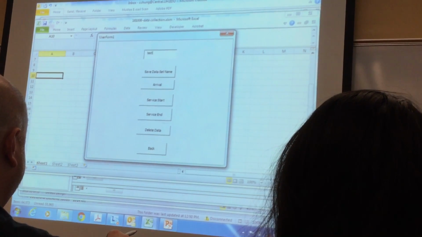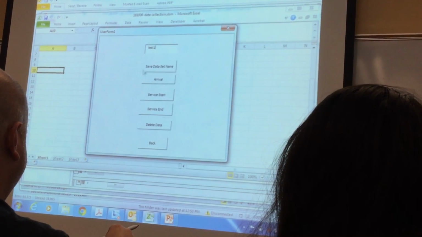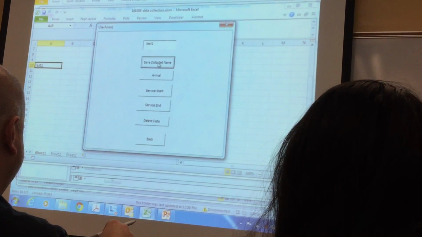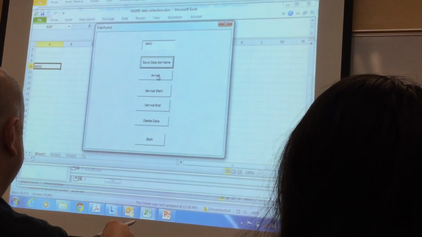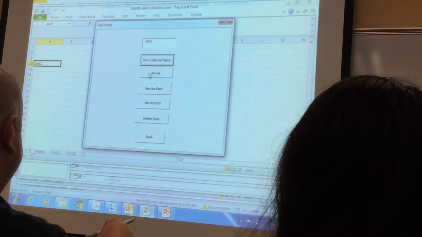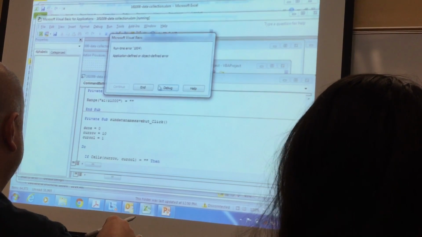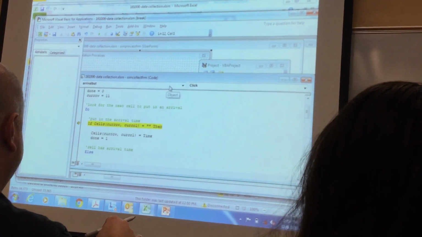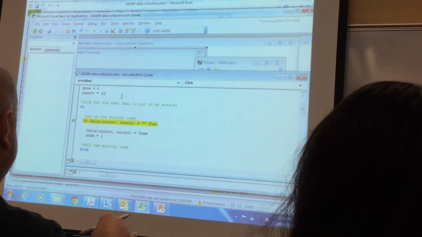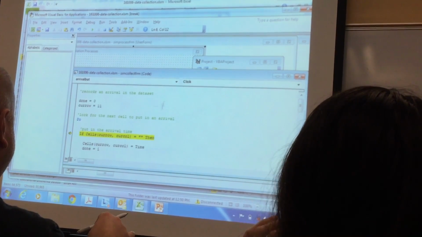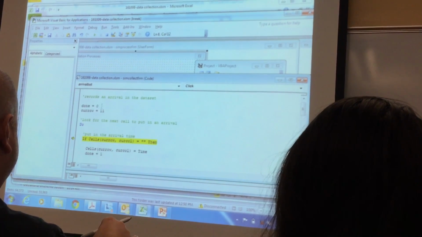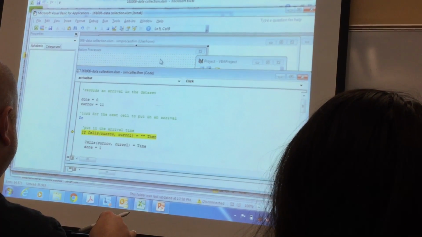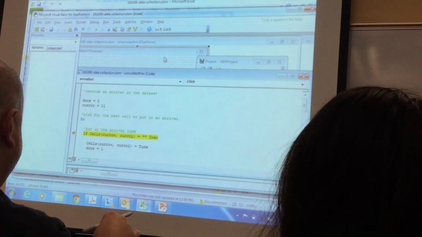Okay, so test 1, I'm going to save the data set name. Now I'm going to put an arrival in here. I'll see if this works. Undefined thing, debug. Cur row, cells per row per column. We don't have a current column. So somehow it forgot it. So we need to go back to current column.